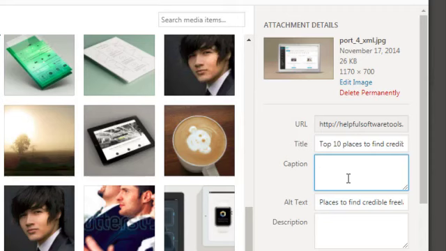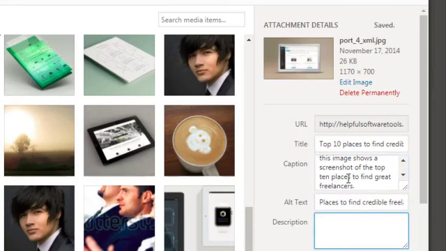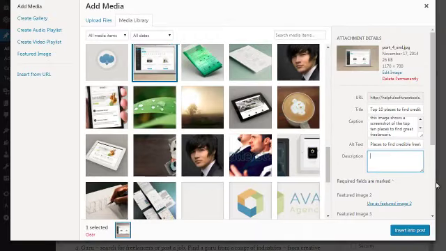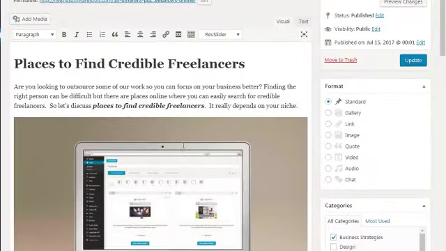All right. So the caption can be, this image shows a screenshot of the top 10. So we could do a variation of 10, so 10 as in TEN places to find great freelancers. So you want to mix and match and keep it different so that it doesn't look like you're keyword stuffing. And then of course you can put the description here. So when you're ready, click on insert into post, and there we go.